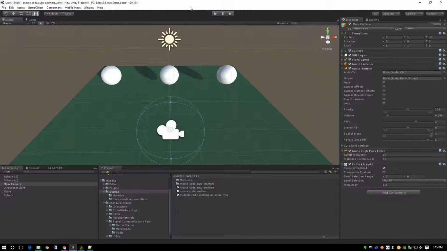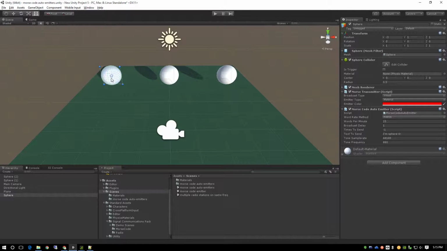Hey, so in this video I'm going to be covering the Morse code auto emitter. I've got a little demo scene I put together. We'll demonstrate this first and give a little walkthrough, and then we'll go through and create a couple of these as well. This is just very simple, straightforward. Each one of these objects is just set up with a Morse transmitter.